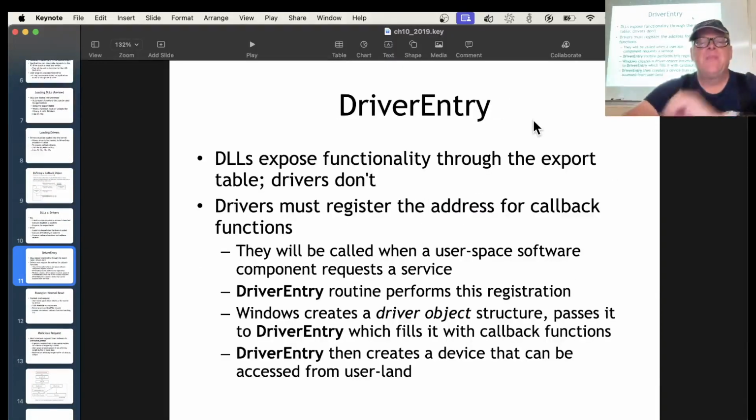So driver entry, DLLs expose functionality through the export table, but drivers don't. They must register the address for these callback functions. And that's what driver entry does. It creates a driver object structure, passes it to driver entry, and then creates a device that can be accessed from user land.